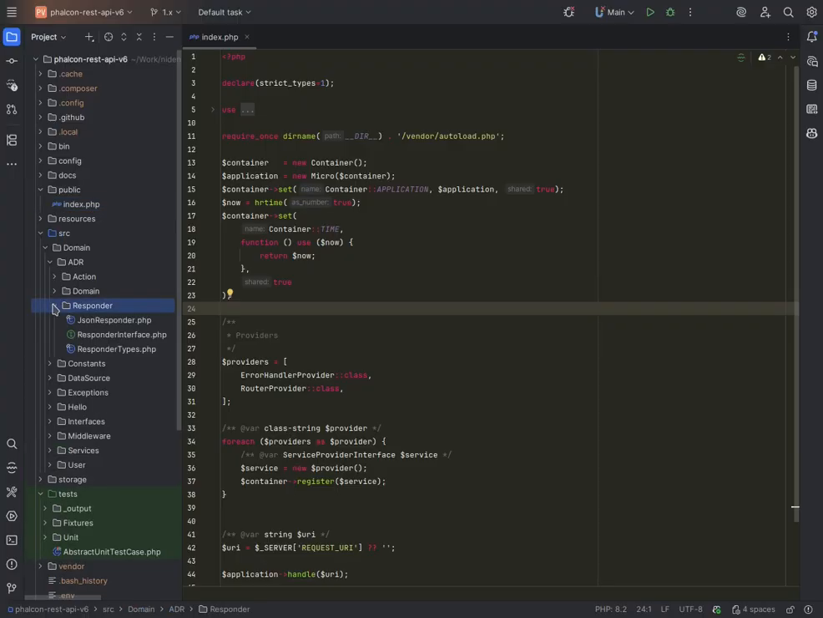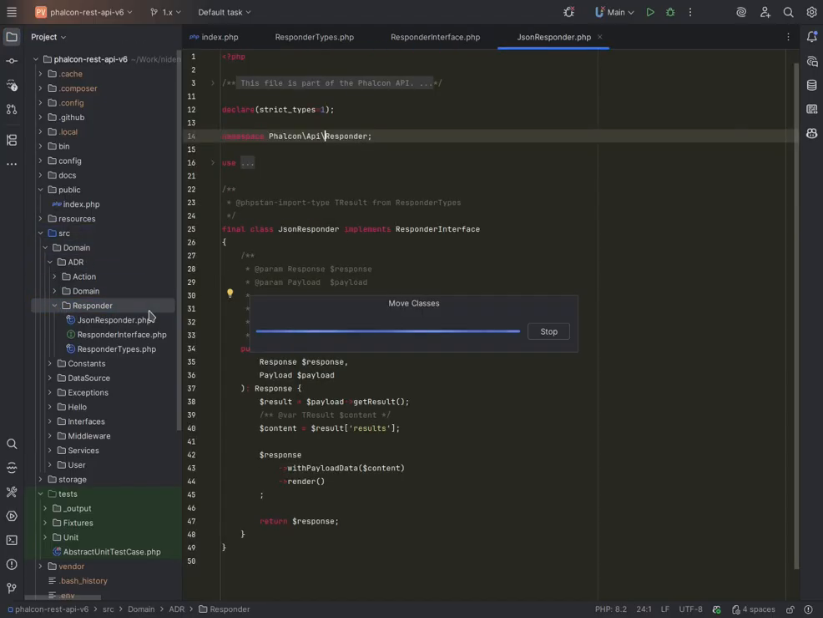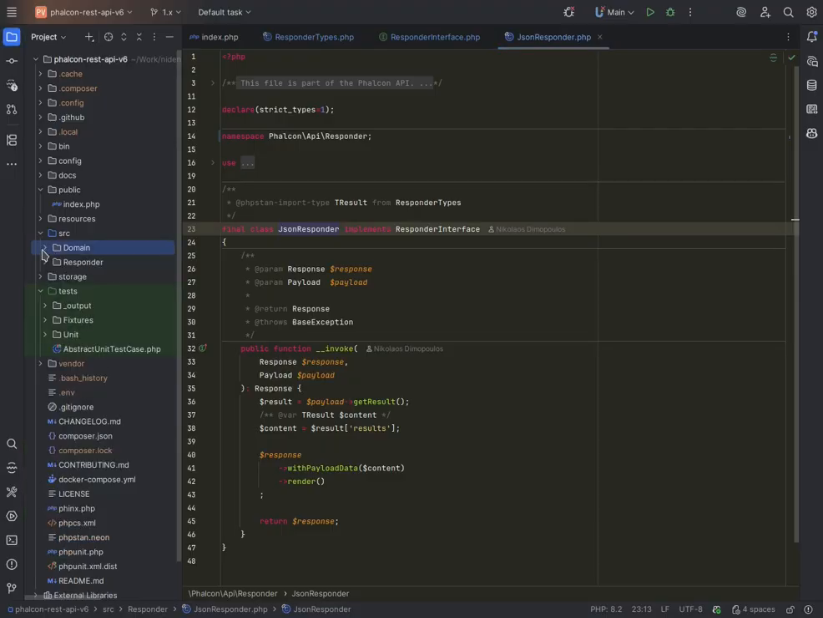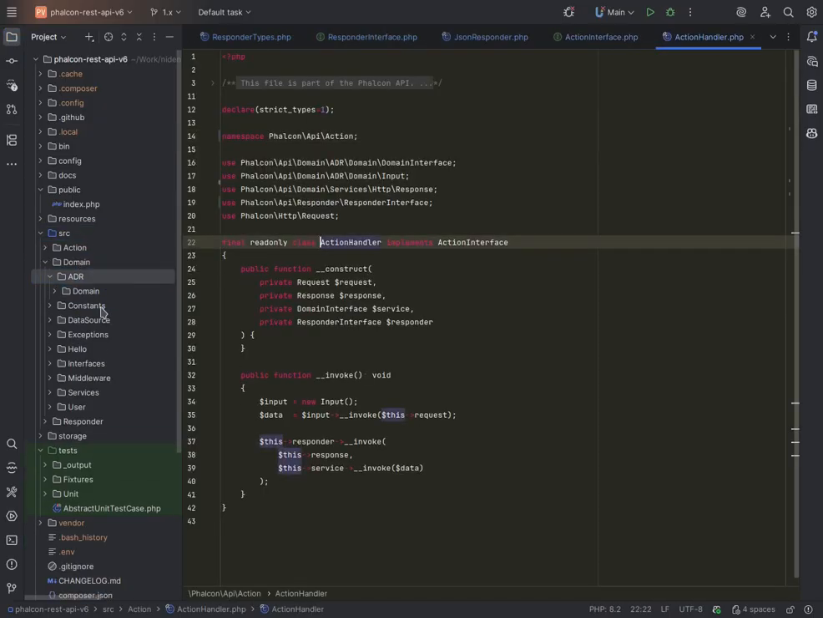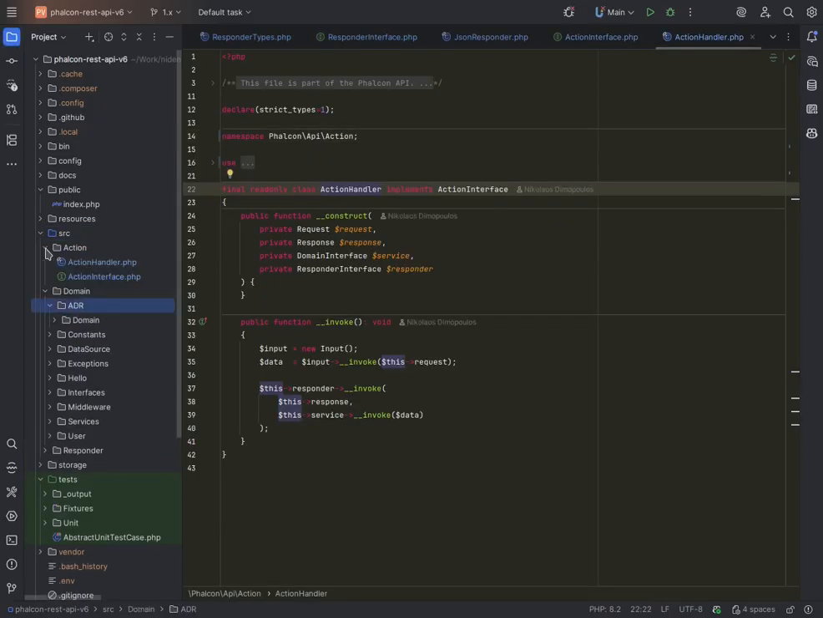So the responder should really be here at the top. So now we have domain and responder. And our action should be again at the top. Again, action handler and action interface. And I really love the fact that PHP Storm just does all this refactoring for you without you having to worry about where things would be.